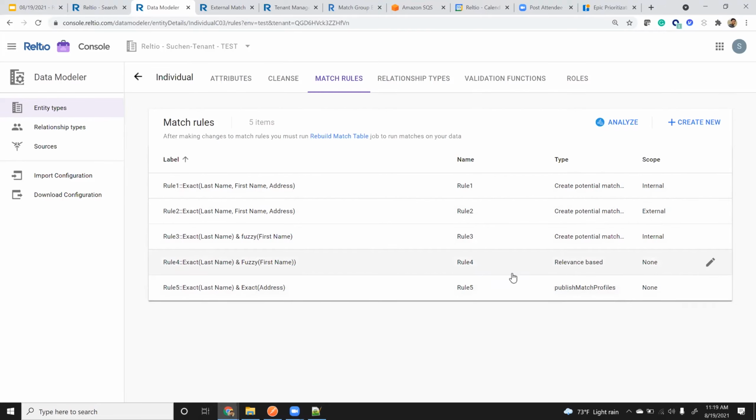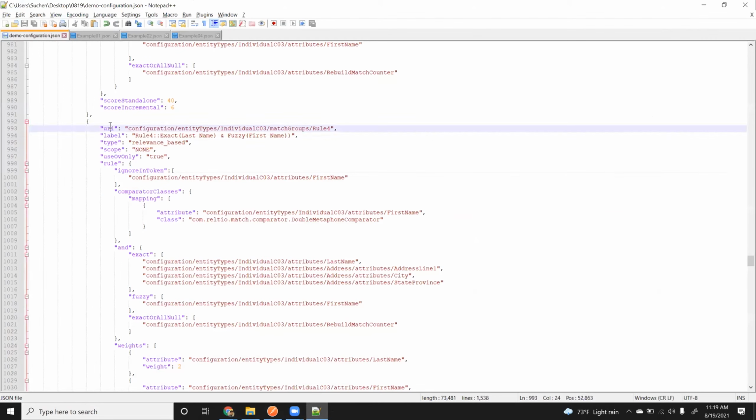So I have these 5 rules. The third scope, actually I forgot to mention this one, is where you get to say that I don't want to use this match rule for any of my matching, so you can just disable it for the time being. That's what I've done. So I have just 3 rules that are working right now. So what I'm going to do is load this record.